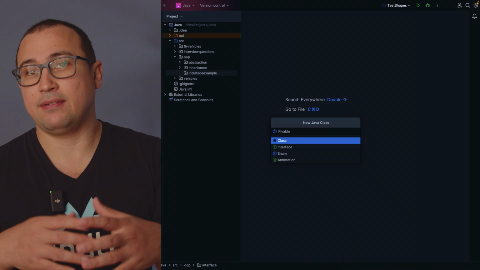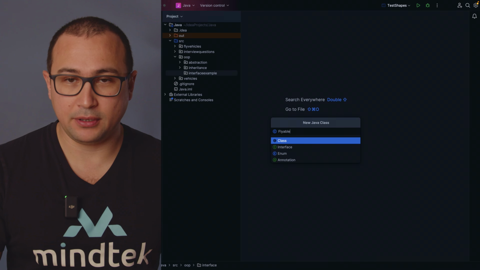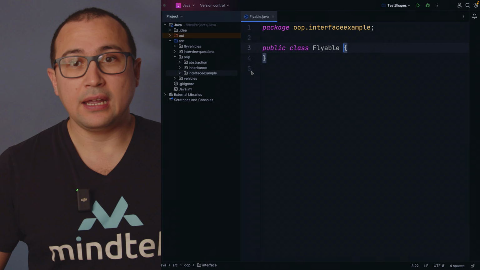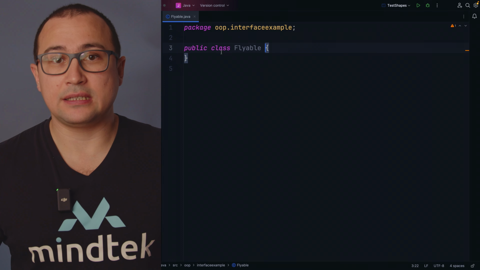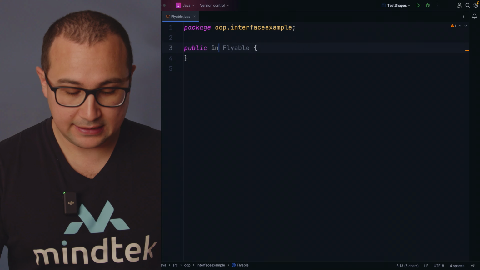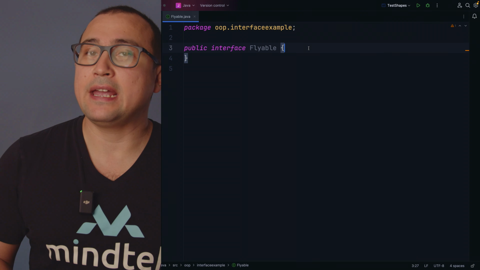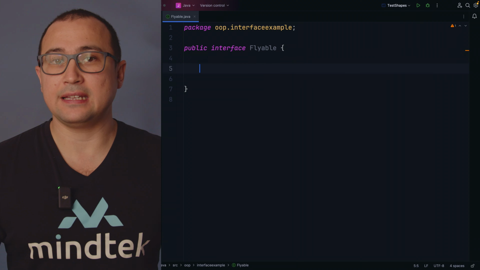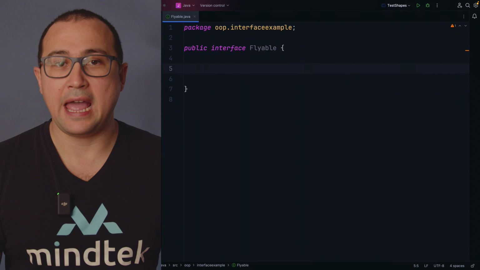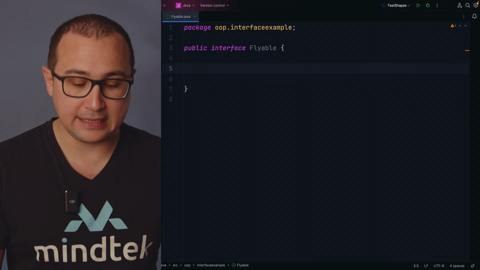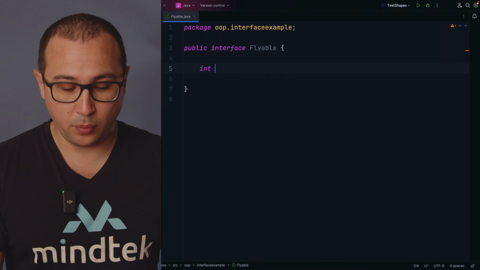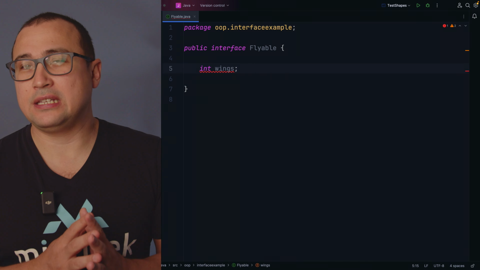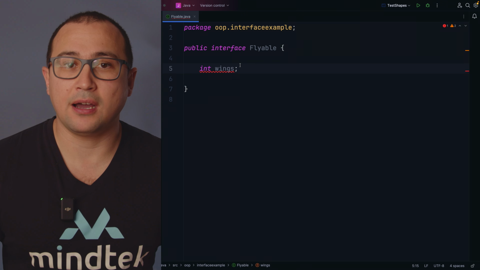Let's create an interface, naming the interface Flyable. Let's say we have an object that's flyable. So Flyable is going to be an interface. When we create any variables in the Flyable interface, let's say Flyable objects will have wings, right? So we will say int wings. When we try to create this variable, it will start giving us a compilation error.